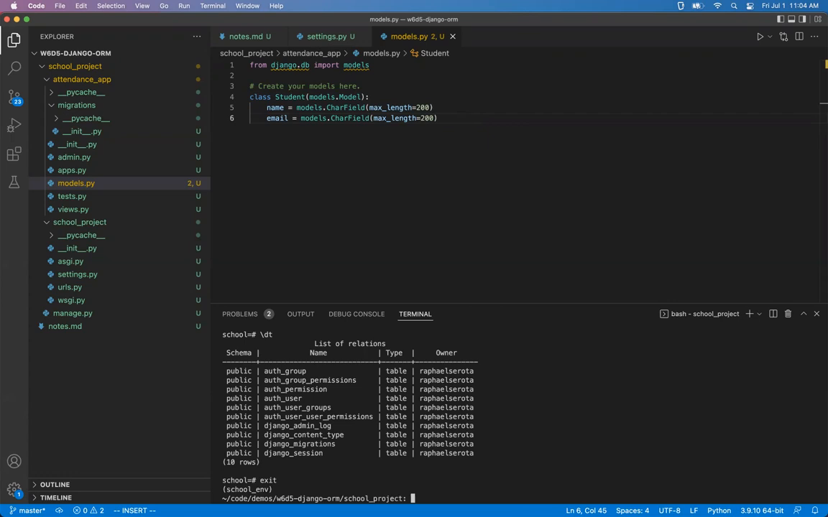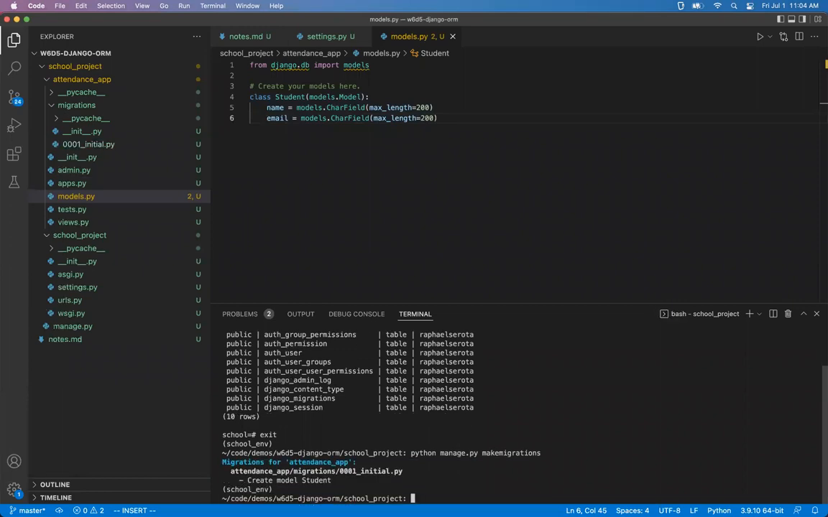So the next thing I'm going to do is make migrations. In theory, you can specify which app you want to make migrations for, but I'm going to do it for all of them because I only have one. Cool. So migrations for attendance app. Now, just for a nice little sanity check, it tells you what the difference is in that migration, what the changes are from the previous version. And we have created a model called student. Great. That's roughly what I was expecting to happen.